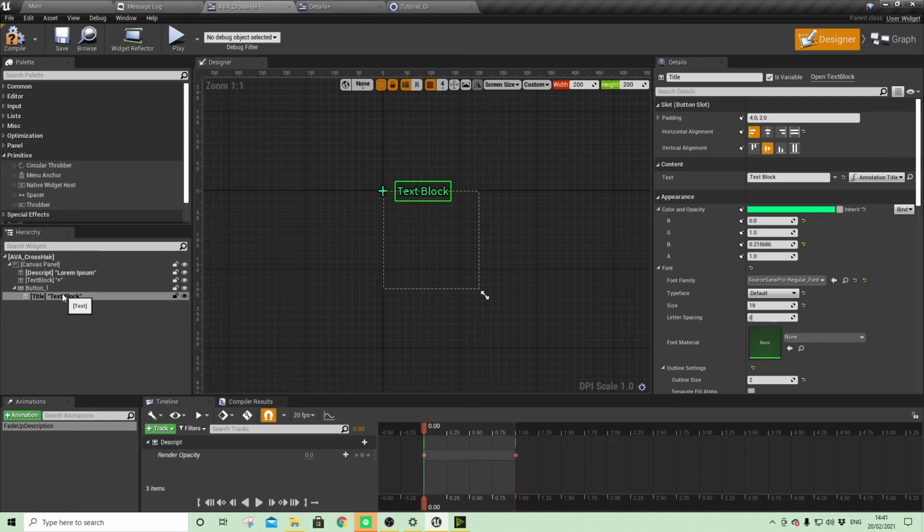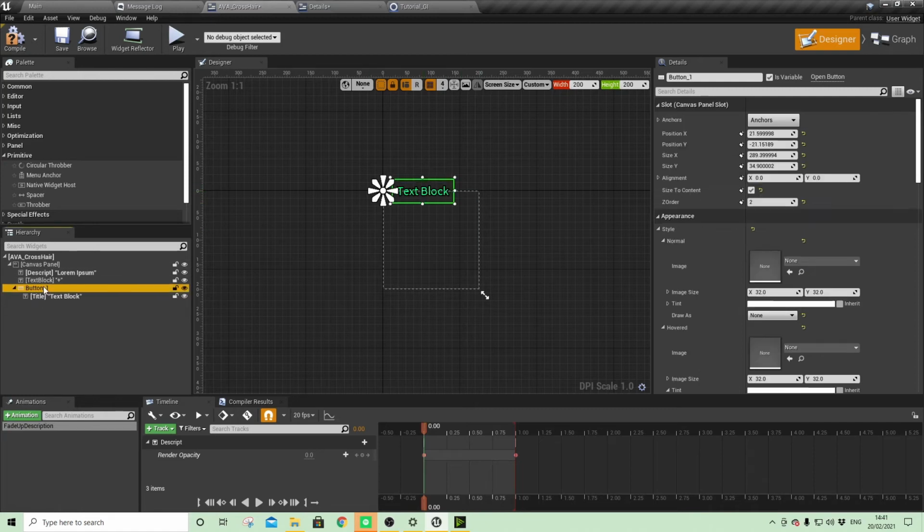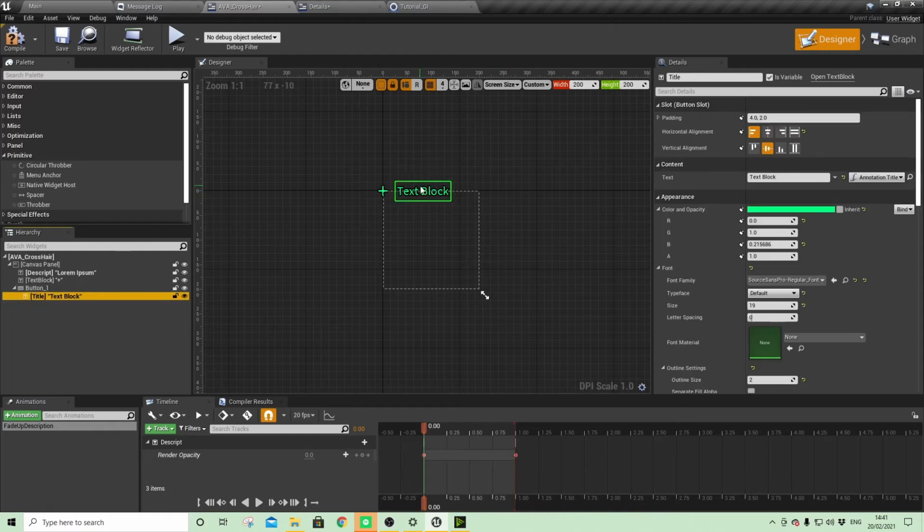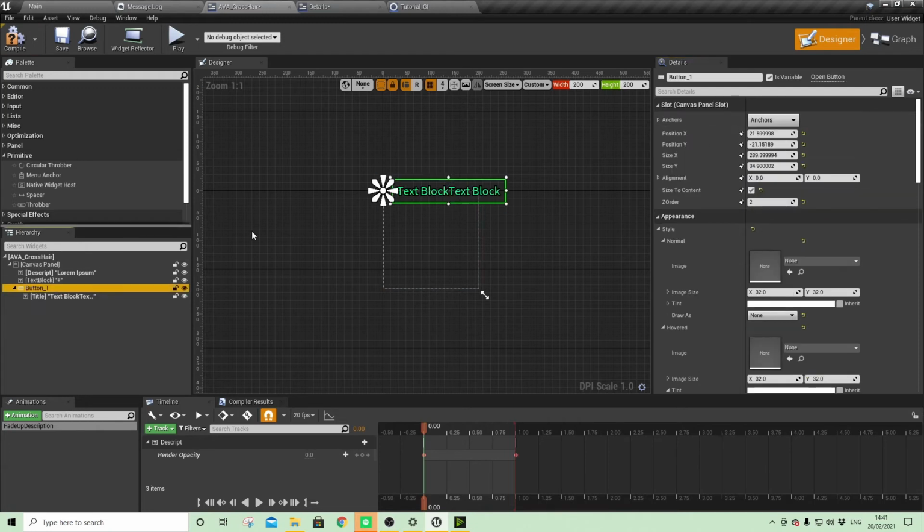Now, one thing you'll note is that the text block is within a button that wraps around it neatly. Make sure you have size to content checked so that if the text changes, the button will update as well. If you have that off, the button will just be whatever size you've determined it to be. So turning that on will scale with the content.